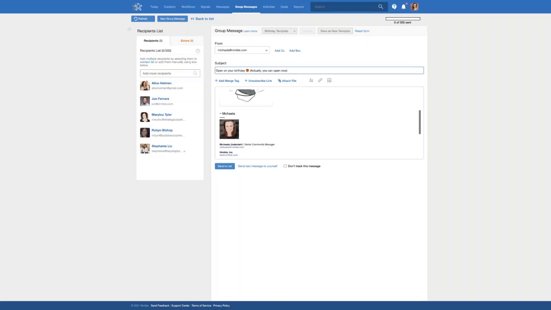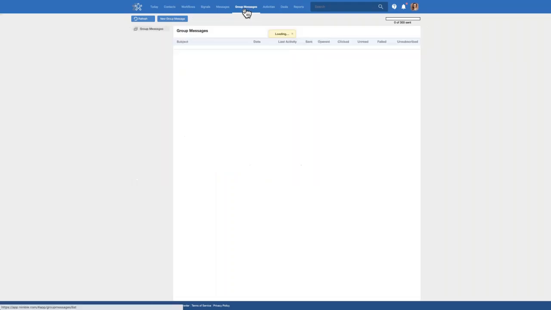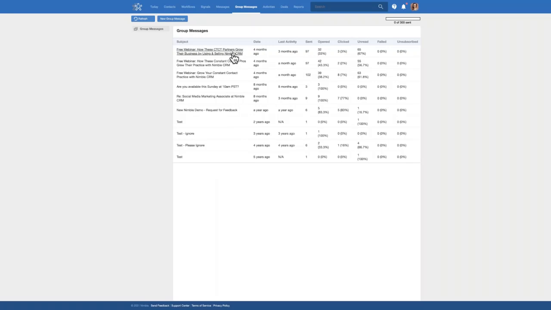In settings, you can put your email signature, and before you send anything, you can make any last minute changes to your templates, and always send yourself a test message, so you are sure that there are no typos, links work, attachments are attached, everything looks the way you want it to look.